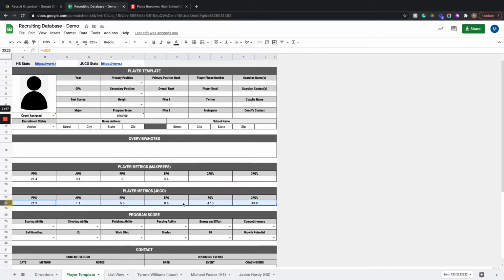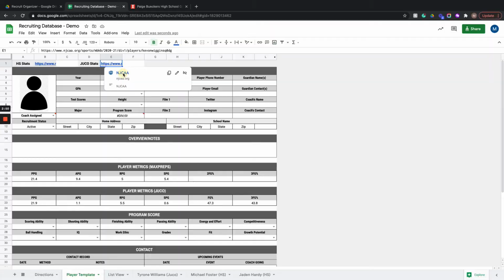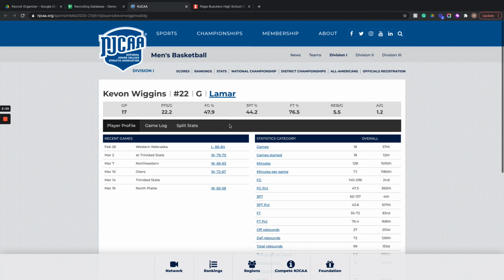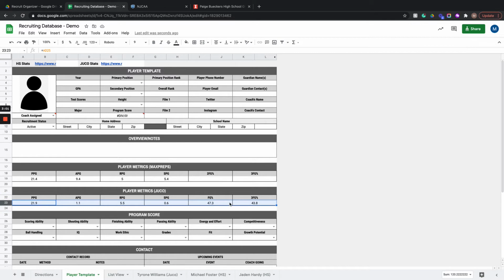Or if you're recruiting a JUCO kid, same thing here. You just get their player page. This is Kevon Wiggins out of Lamar. All his information here, similarly loading down here in row 23. So this, as they go through, is going to update automatically too, which is nice. If you don't have that data, or for some reason they're using different data banks, you can always just enter any information that you want manually, but obviously it's not going to update for you. And so that's the elements there, and then of course all that other information.